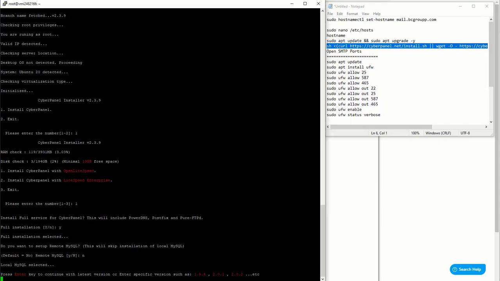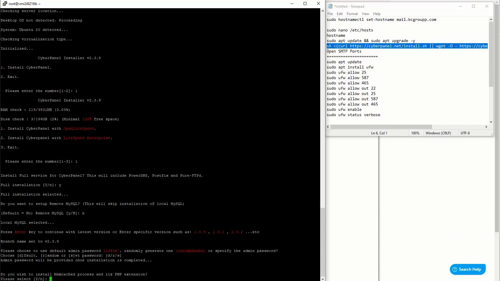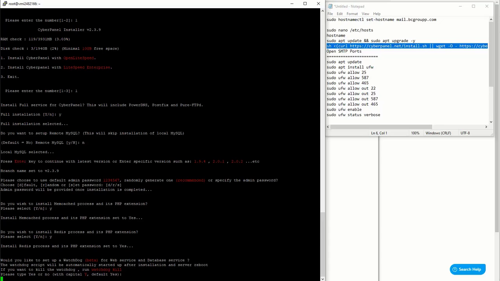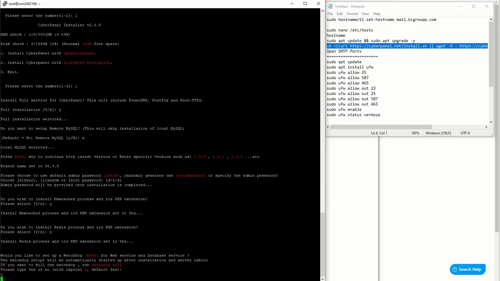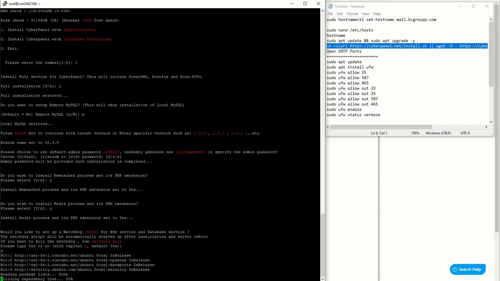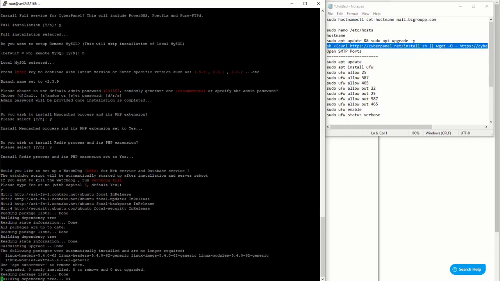So once it gets here, you need to click enter. So once you get to this point, you need to type Y and hit enter. You need to type Y again and hit enter. You can see it right here. So this one as well, you need to type Y and hit enter. So you can see the CyberPanel is already installing right now. So you need to wait for it to install successfully.